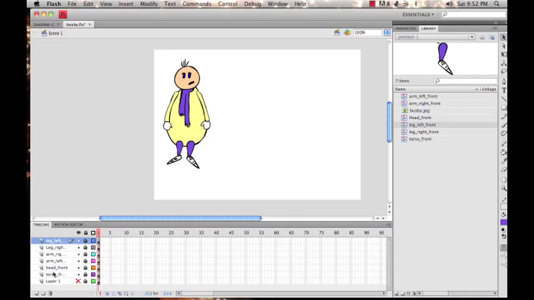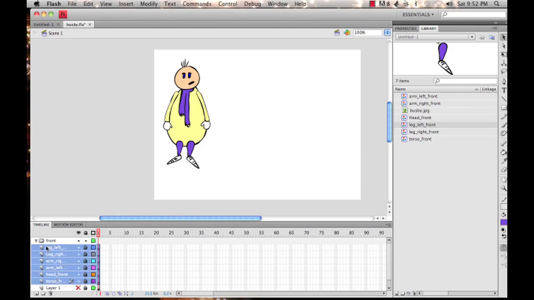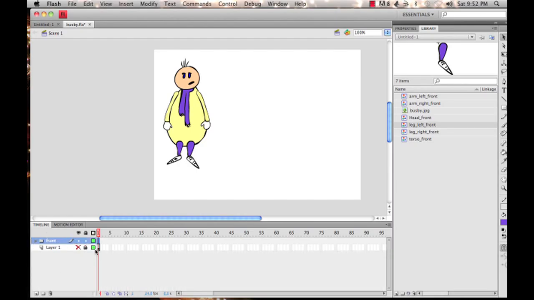Or these front symbols and layers in. So right now, just click on the new folder, double click on it, call it front. Then select the top one here, hold down shift, select the bottom one, and drag it up until that line looks like this. And now it's inside of the folder, and I can collapse it, and we keep things organized.